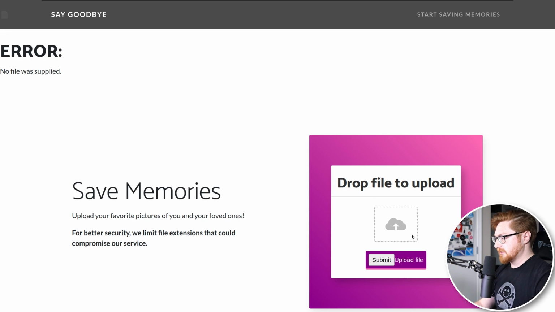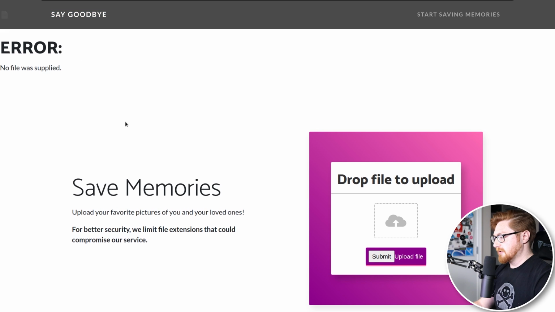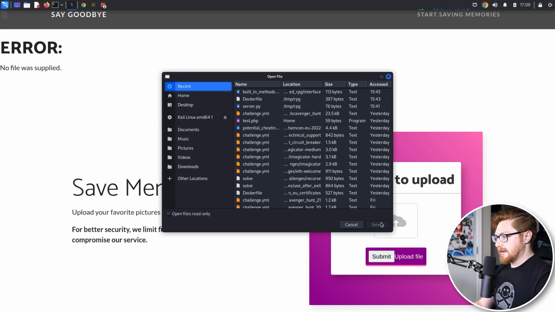Oh, okay. I need to actually click on something here. It says error, no file was supplied. Probably a goofy, dumb interface, but I do need to click on that page here.